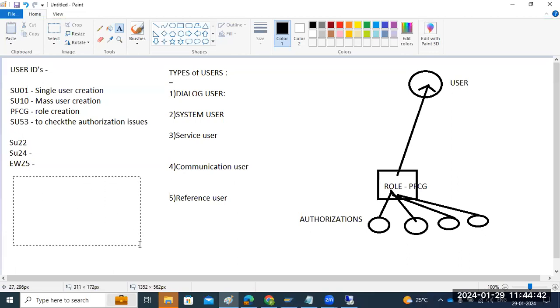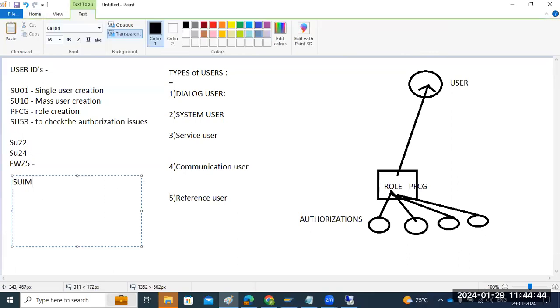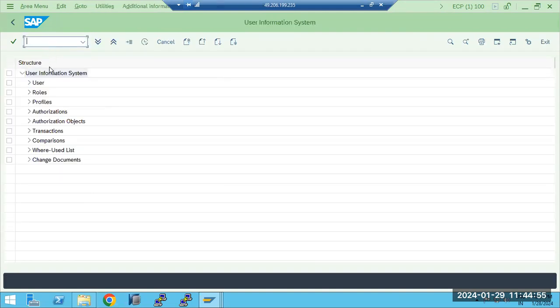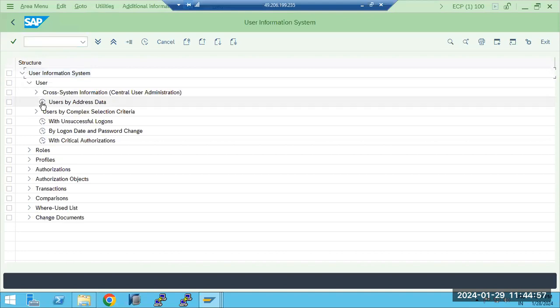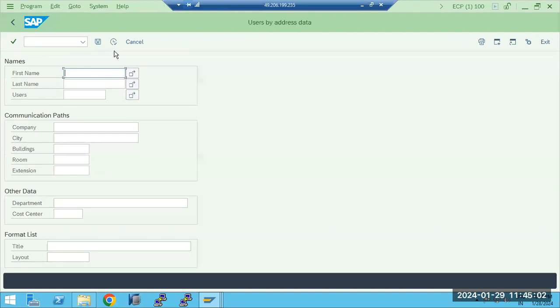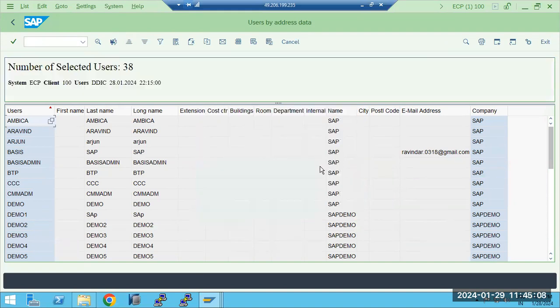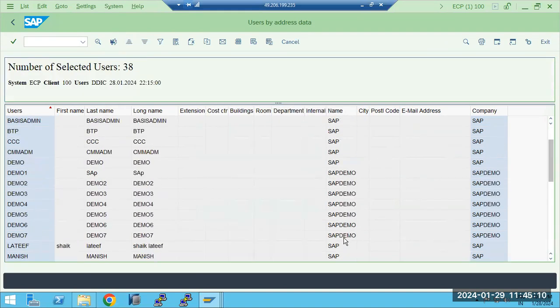One more thing is the SUIM transaction code here. It's a very important transaction code to get some lists, like the users list. Suppose you want to check all the users based upon the address data. So the list of all users will be displayed here. What is their company name, everything is displayed here, right? We got all the users here.